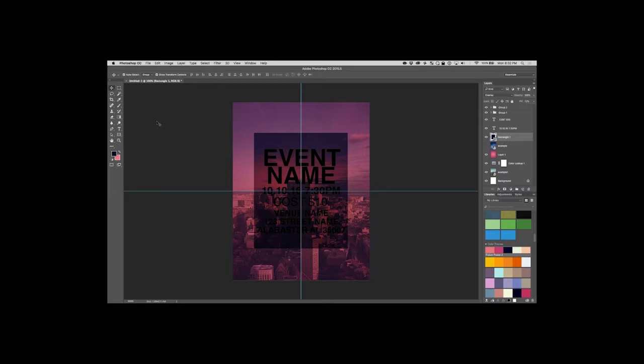And again, this is a very simple flyer, but hopefully with these techniques and these tools that I'm showing you, you'll be able to create even more complicated designs. Very, very cool stuff. But okay, so now we're here. Obviously, we can't read our text. So let's start with event name.